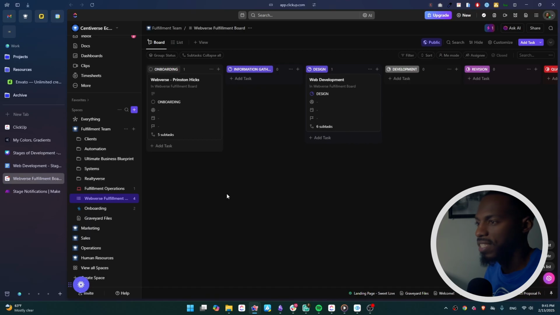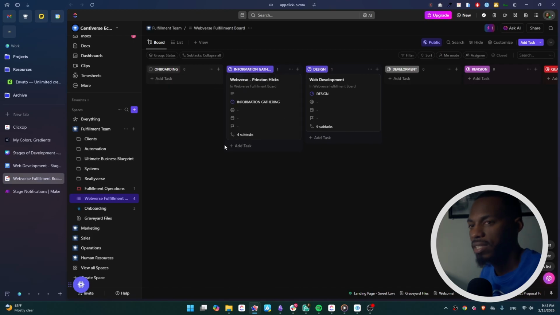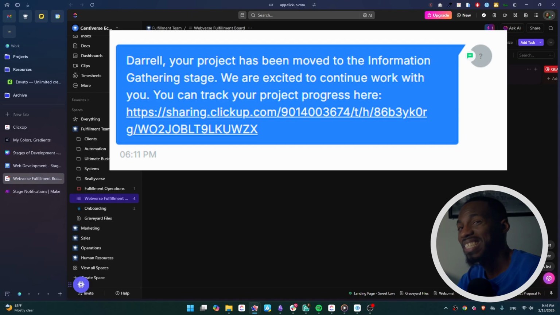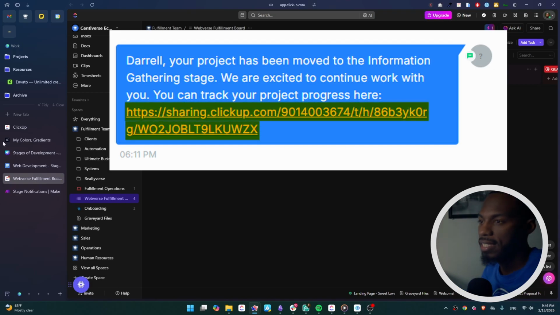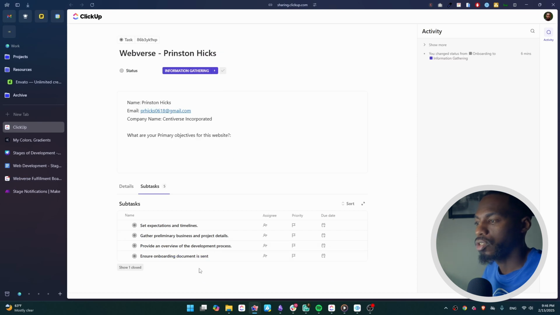Now, the beauty of this is once you get a card like that, we're going to send you a link. So when we move you to the information gathering stage, you're going to get a text message like this. The beautiful thing about this text message is you're going to have a link right there that you can click. And that link is going to take you to a page like this. So you can see this has all the tasks on here. If you can't see this, just go down here and click subtask and make sure this pops open. But you're going to be able to see the progress of this stage.